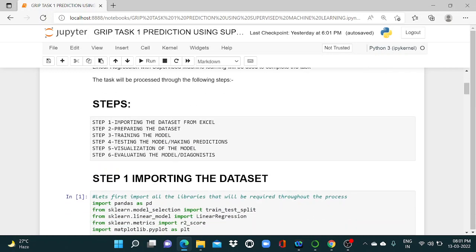Step 1 is importing the dataset from Excel. Step 2 is preparing the dataset. Step 3 is training the dataset. Step 4 is testing the model or making predictions. Step 5 is visualization of the model. And the last and sixth step is evaluating the model or diagnostics. So let's start. Step 1 is importing the dataset.